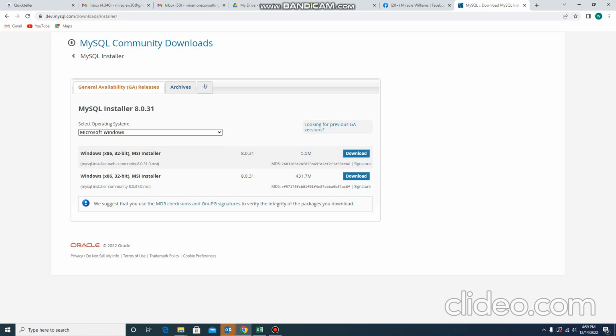So you come down, the second file you're going to download is the one that says Windows x86 32-bit MSI installer, 431.7 MB. Please make sure it's 431.7 MB. Once you've seen that it's 431.7 MB, click on download for the second file.